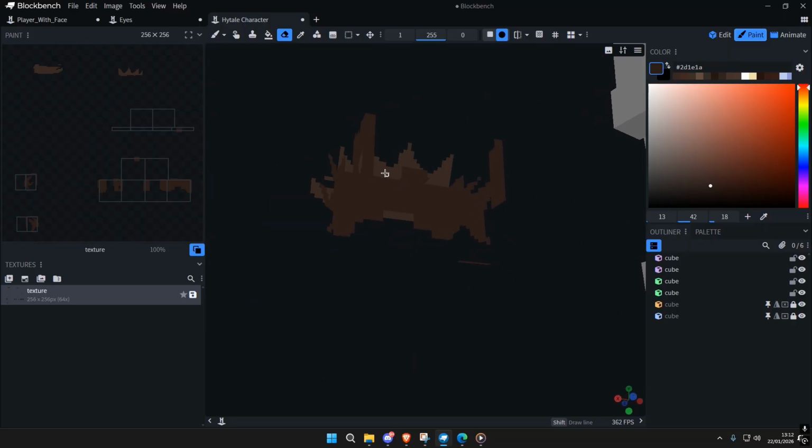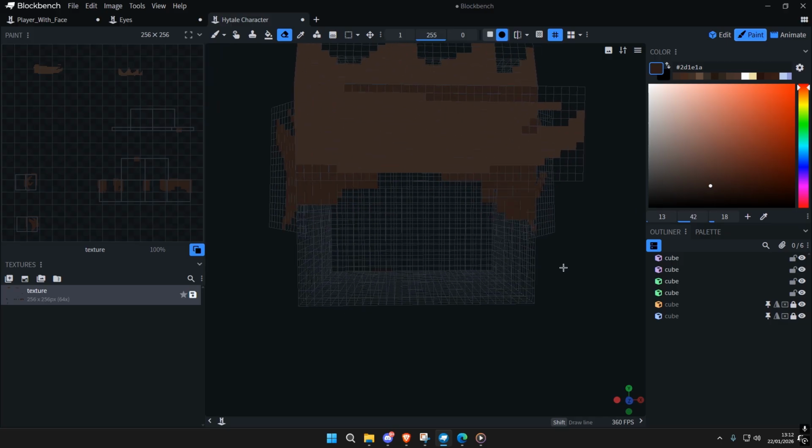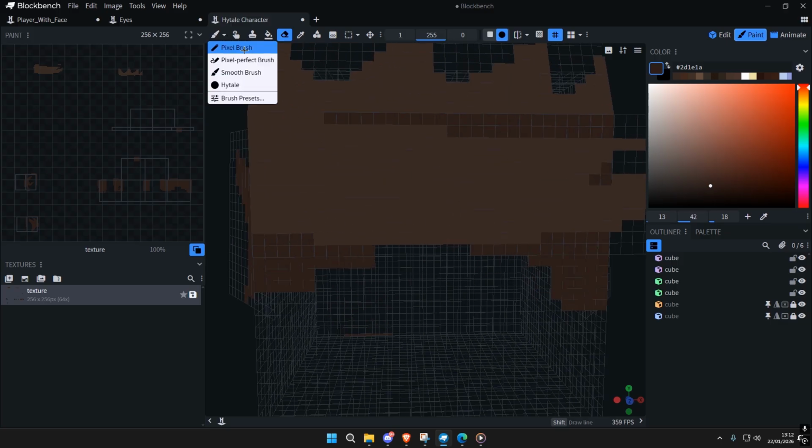See? Ignore that, by the way, at the bottom. That's just because there's textures off the UV. Alright, so the detailing, right.